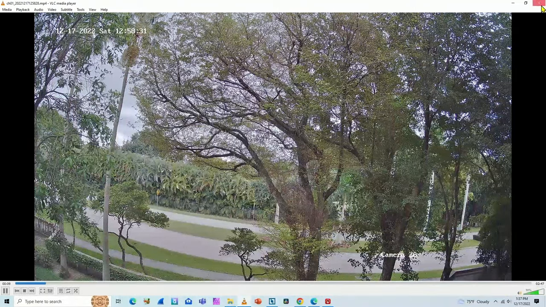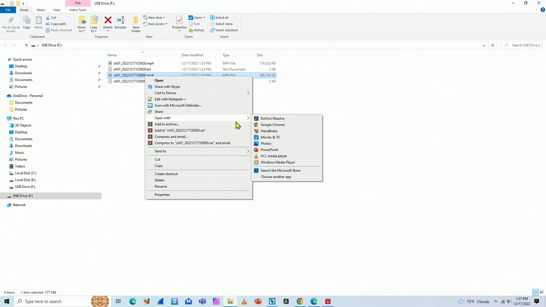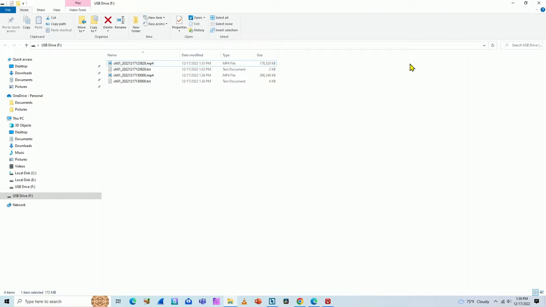Just close it and test the second one. Right click, open with VLC media player. And here we go. It's working.